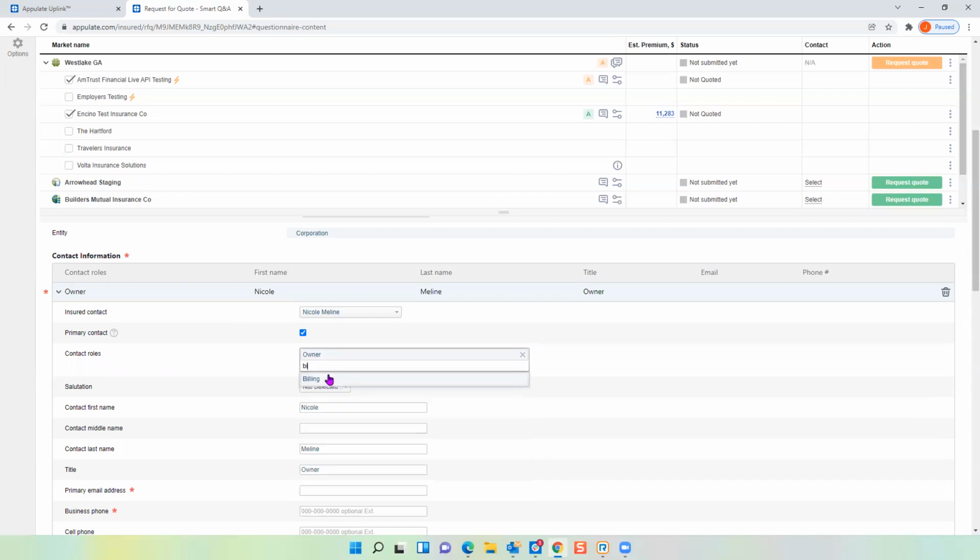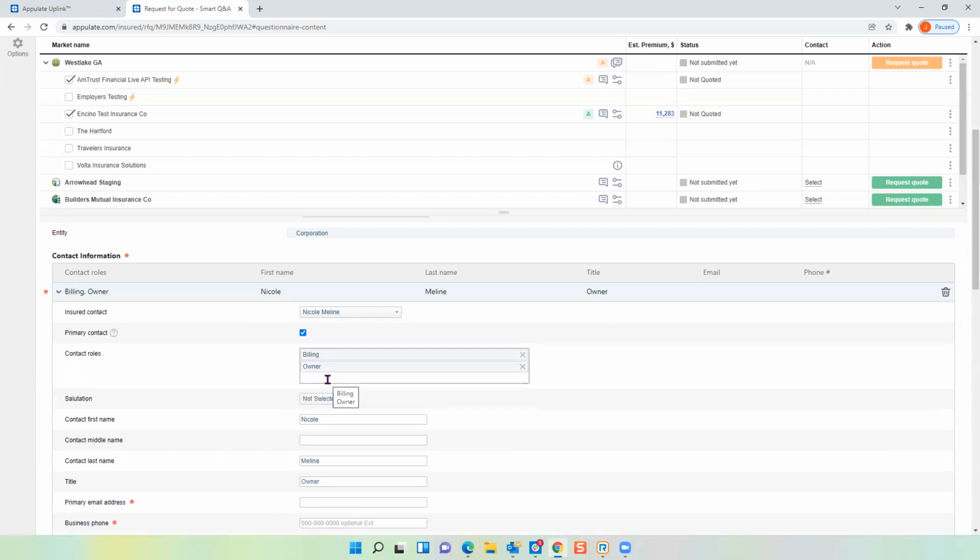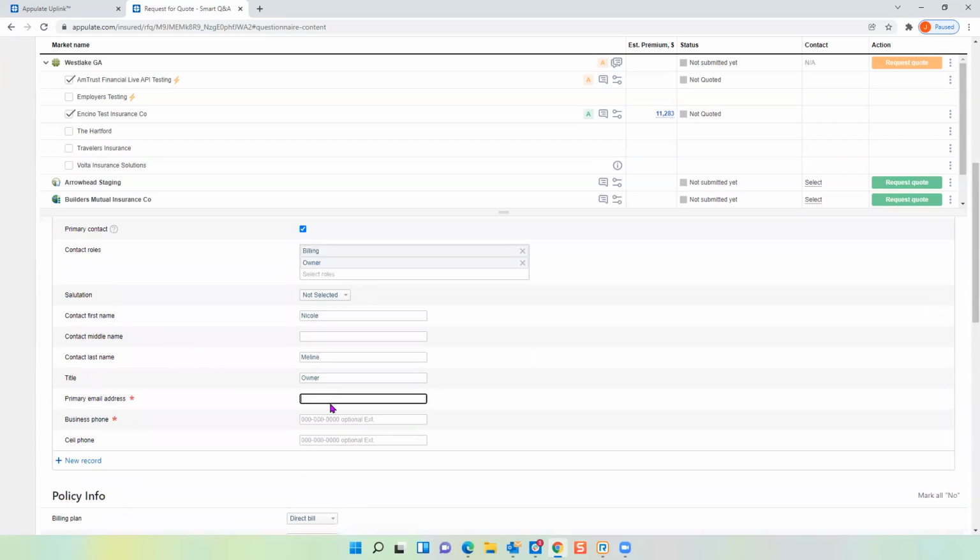But maybe she also takes care of billing. This person can have as many roles as needed. So if they have several roles designated in that company or association, whatever you guys quote, there's no cap on how many roles you can assign them. Email address, phone number.